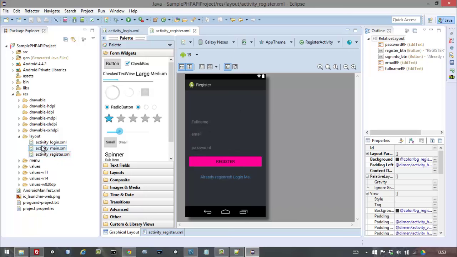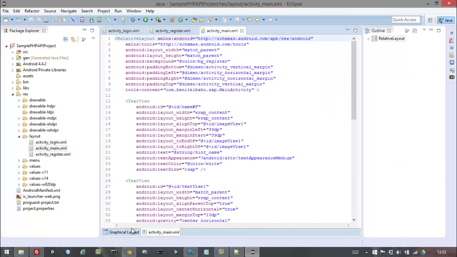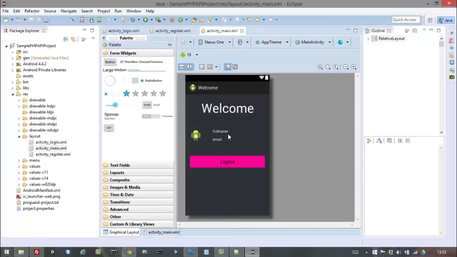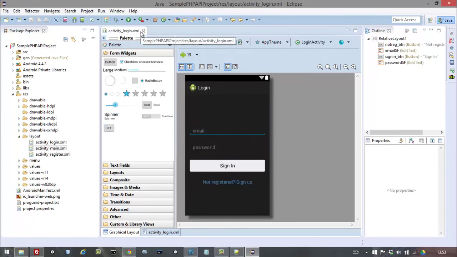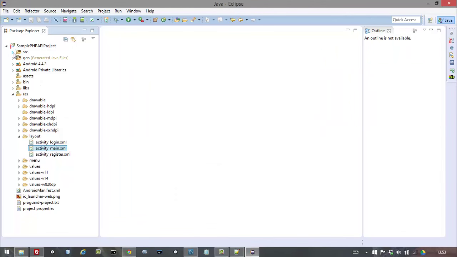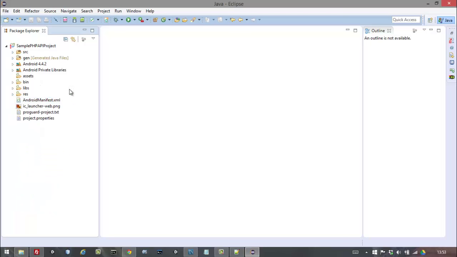Once you're logged in, you're going to have something like this: a main profile page where you have the user's full name, the email, and then a logout button and whatever else you want. This is all I have for mine, so you're going to have something similar to that. Once you have that, we need to make a few changes to our manifest file.